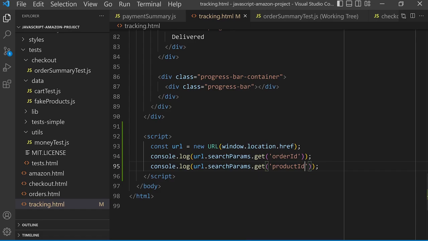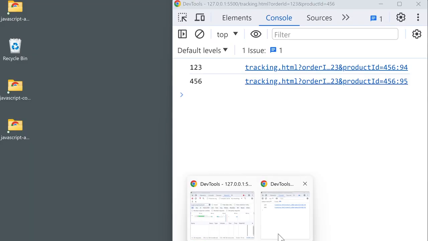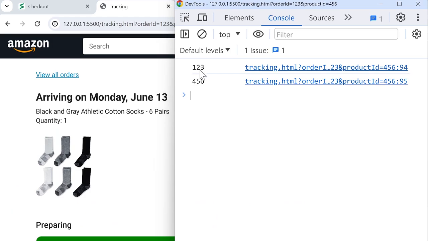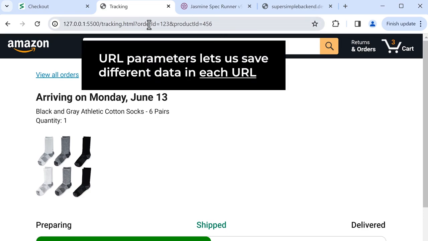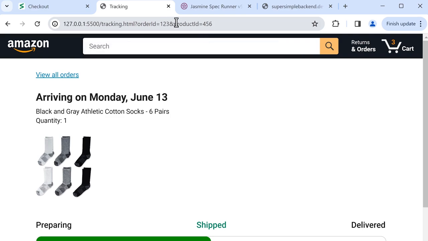If we open the page and open the console, we got the orderId as well as the productId out of the URL. So URL parameters lets us save different data in each URL. And we can actually go back and forth between them. So if we click the back button, it will go to this URL, and this URL has different data or parameters saved inside. If we click forward, this URL has different parameters or data saved inside.